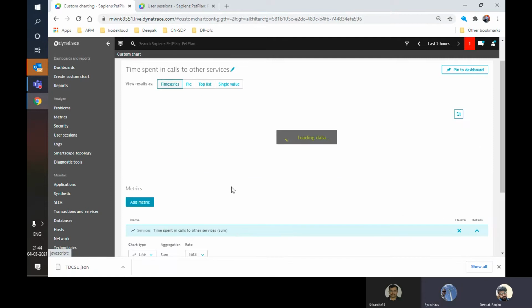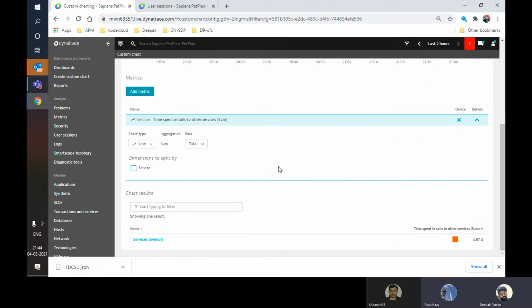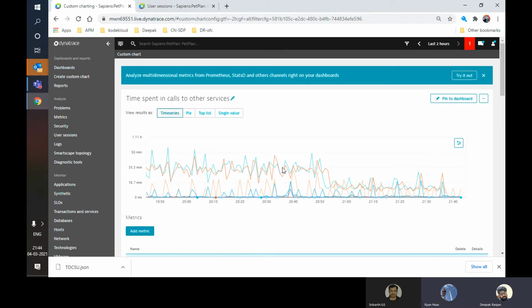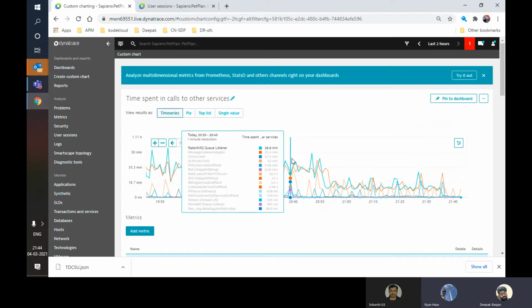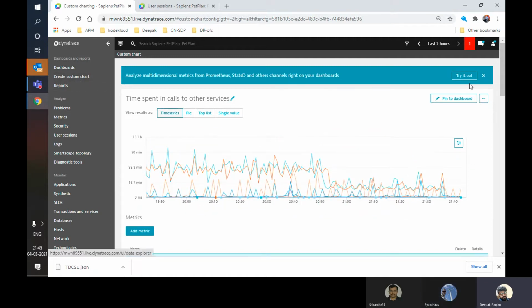Time spent in calls to other services. Okay, I just want to see the information. So other service, I'll get this time. I don't want to see force, I want to see a split by service. I'll take this. Okay, like this we can do and analyze. So RabbitMQ has 26.66 requests per minute. Like this, we can create a custom chart so we can see the information here.